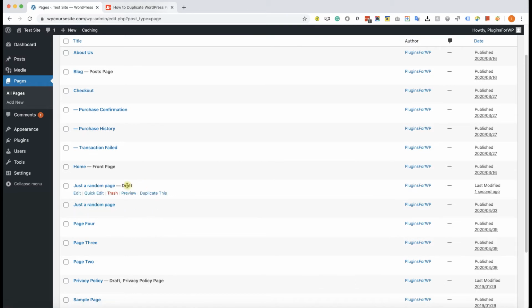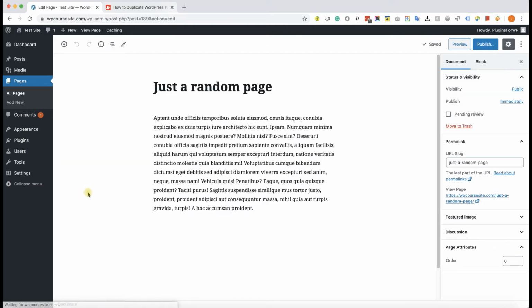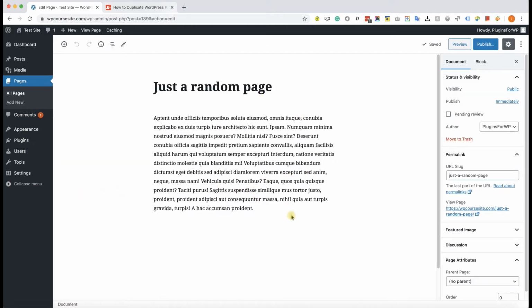You can see it one under each other. The duplicated version is a draft version, so we can click edit, change everything we want, the blocks, the content, the slugs, whatever we want, and when we're satisfied, we can click publish and release it to the world. Excellent, so that was with a plugin.